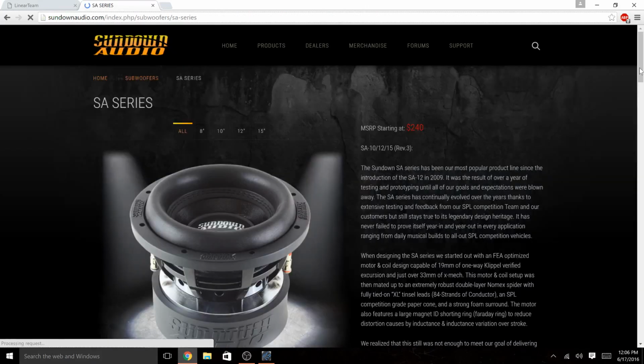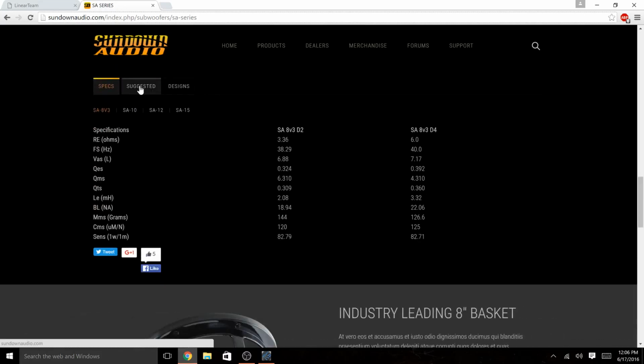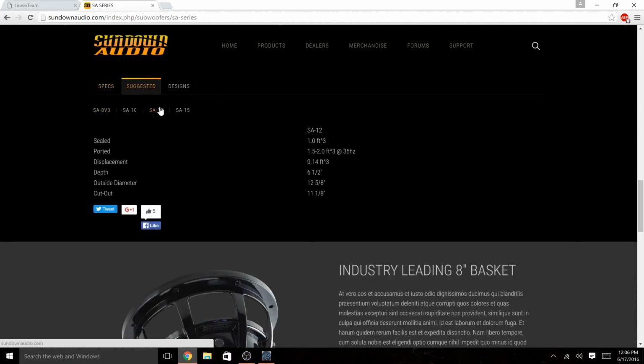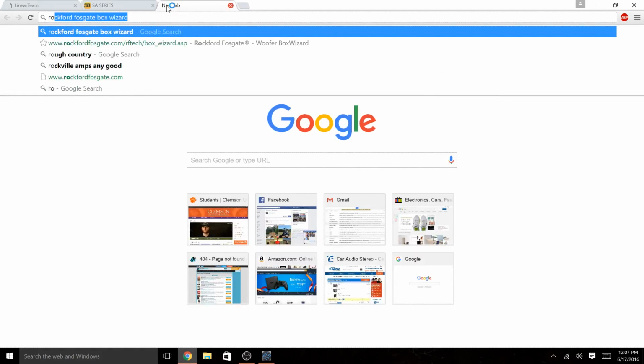So once the subwoofer page pulls up, you need to find where it tells you how much volume that your subwoofer needs. So it'll be somewhere on here. Mine happens to be under suggested. And right here it tells me the different volumes that I'll need depending on what style box I'll be using. So I'll be using a ported design, and it tells me I need a volume between 1.5 and 2 cubic feet.